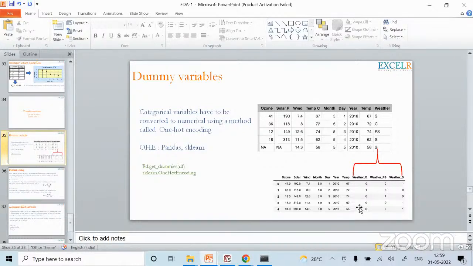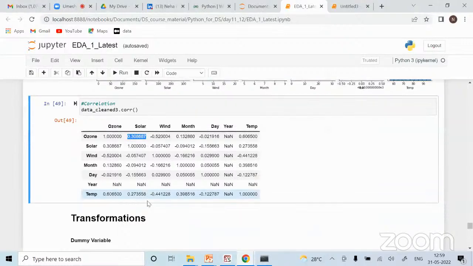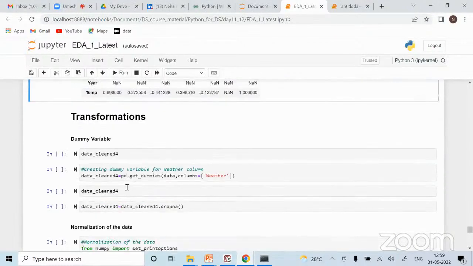Okay, so this seems complicated, but when you do it in Python it's just one single line. There are two ways to do it. Either you can directly do pd.get_dummies and give the data frame, or you can do one hot encoding from another library. Okay, so let's quickly check out how we can do it. You have a categorical column named weather.